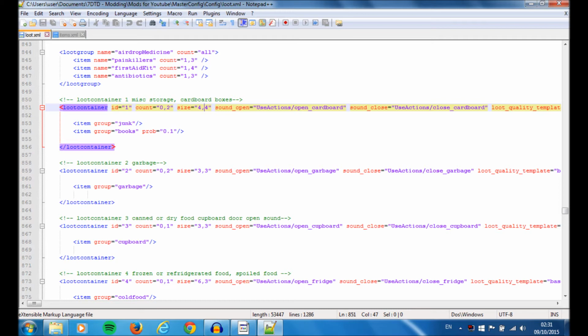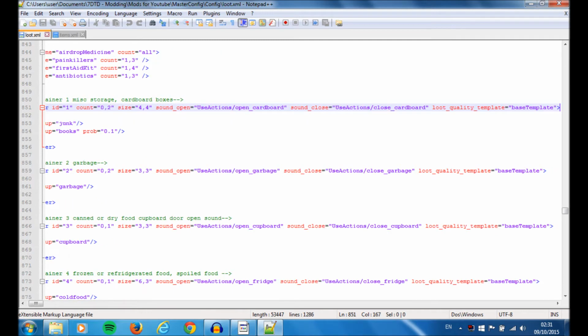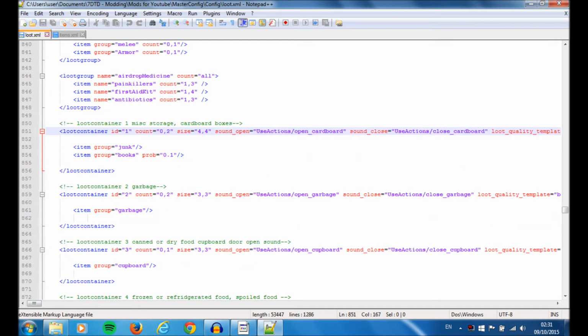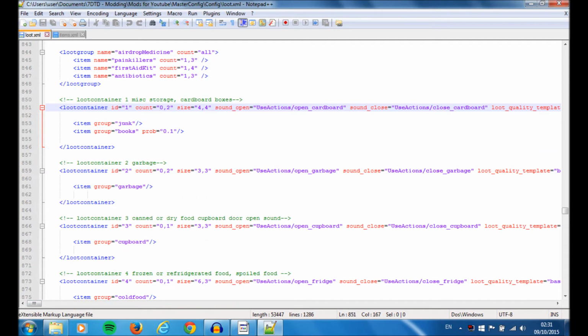Okay. The final thing you can control here is the loot quality template. Most of the time this will simply be set to base template, and I'll go over that in a bit more detail later when we come to it. Okay, so that's how you adjust the attributes of individual containers and what you find within them.